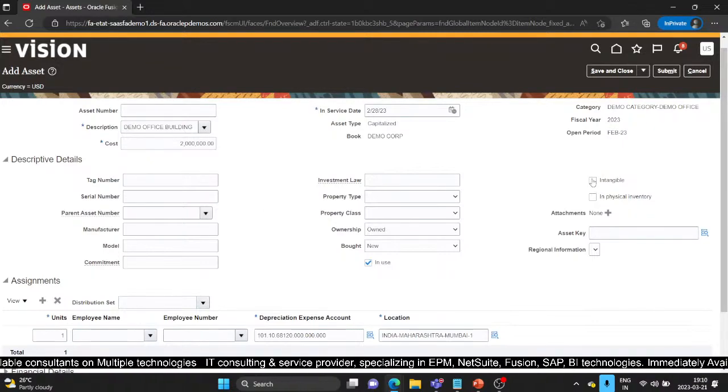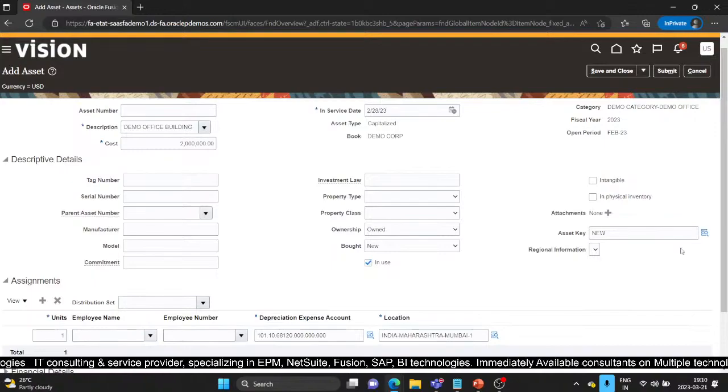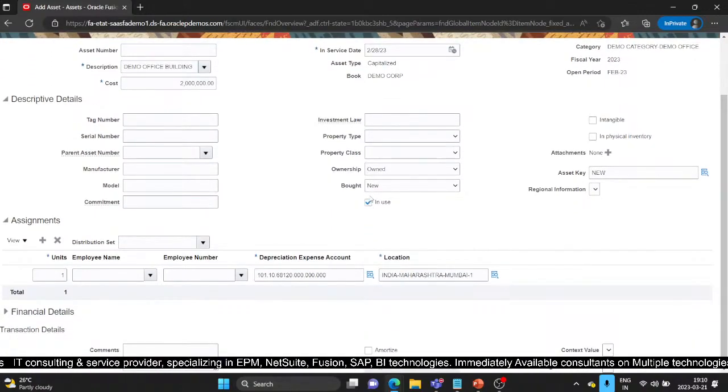If this is an intangible asset, you can always tick mark here in physical inventory. If this is a physical inventory, then we can select this checkbox. Asset key we can provide, so I will provide the asset key as new. Asset key can be additional non-financial information, and then we can assign it. If this asset is in use, you can click on in use. If this asset is being managed by some employee, then that employee name and number can be provided. Depreciation expense account and location we have already provided.